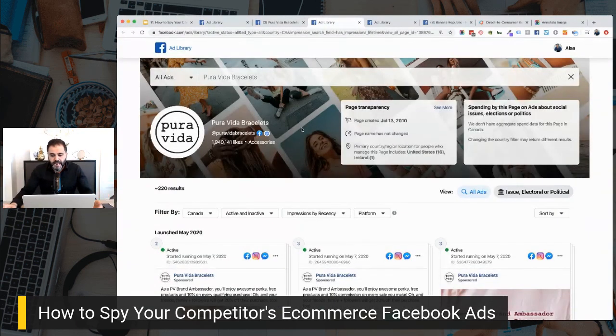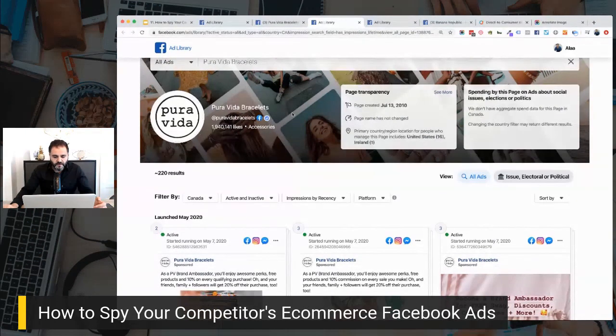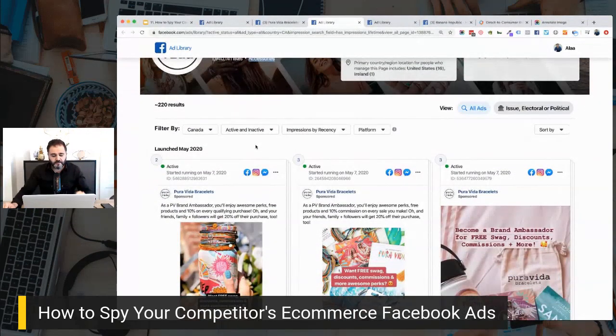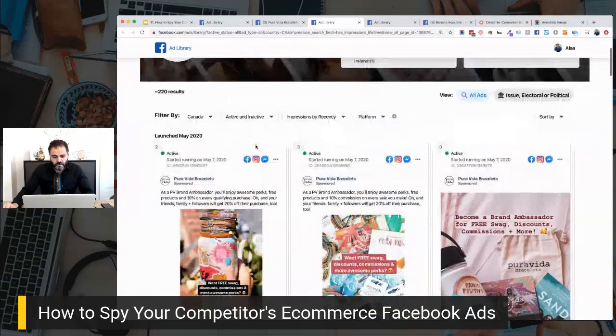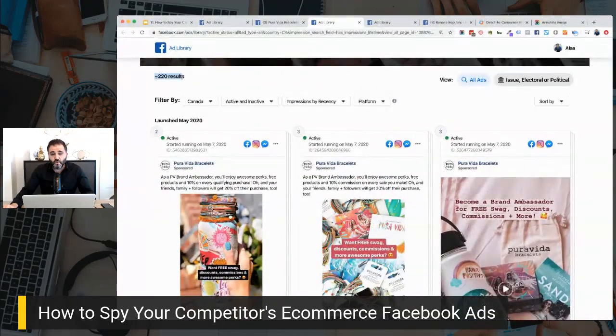So inside the ad library, now you see everything that is currently running by this company. So you'll have all the information right here. How many likes, what category are they being categorized as on Facebook. And then if you scroll down, you'll notice that they have approximately 220 ads running specifically for Canada.